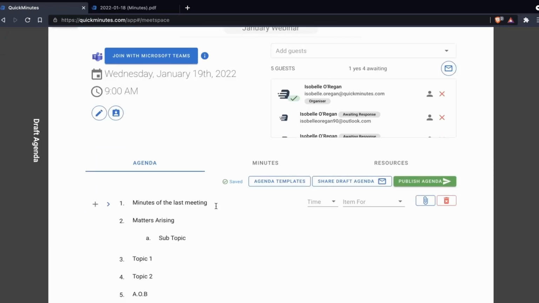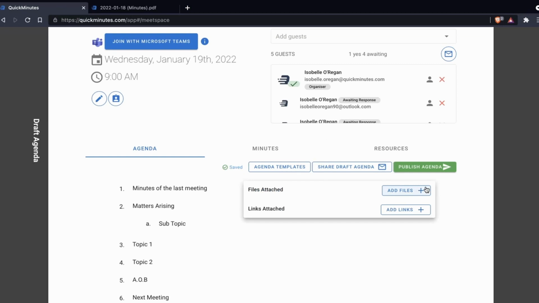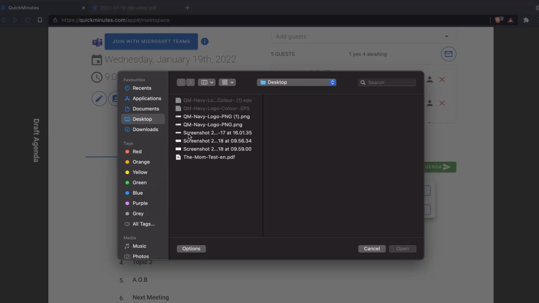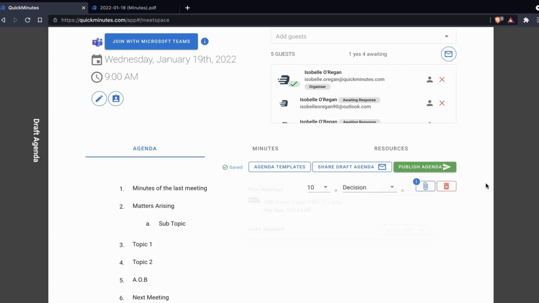From the agenda builder, for those that don't know, you just put in your different meeting items. Then you can set times for them, and you can set what the item is for. You can also attach links directly to that item so that when you have the official document printed, it will be hyperlinked to that item. If I click add files, I'll just add this for an example. And as you can see now, that item has an attachment associated with it.